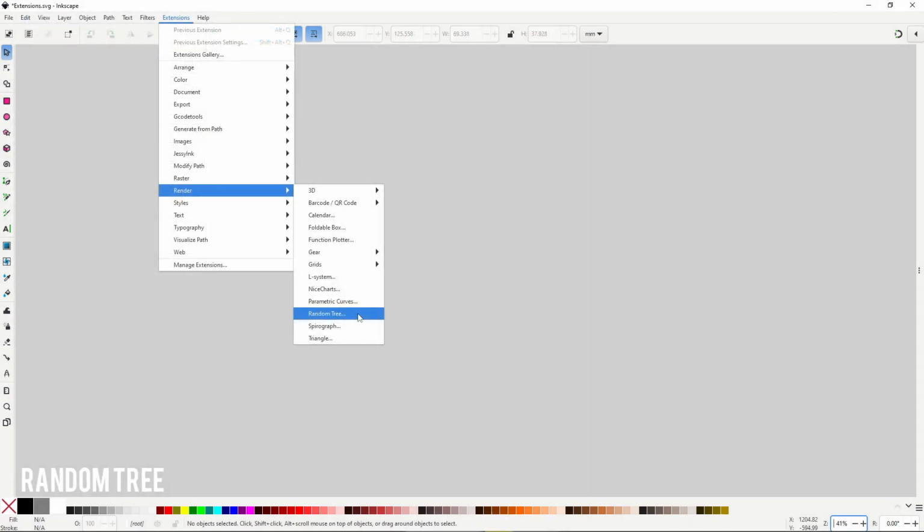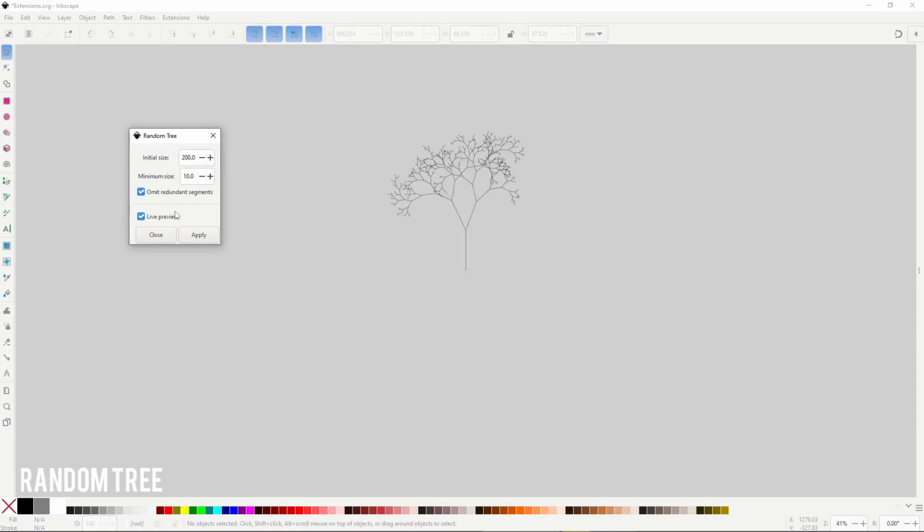Random Tree will create this tree-like shape using straight lines that is completely random. Initial size says how big and complex the tree is going to be. Minimum size, how small the branches are going to be. The smaller they are, the higher the quantity they'll be. I'm not entirely sure what omit redundant segments does, but it does seem to make the tree more balanced and symmetrical.